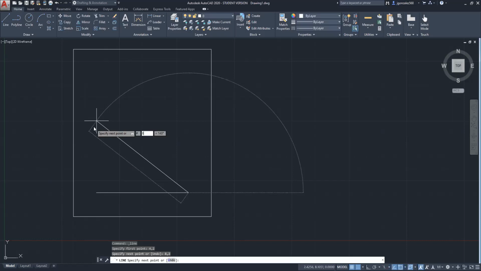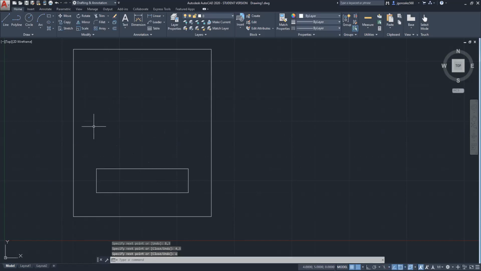8, 3. Pound sign, 4, 3. And then C. There we go. My inner box there. So the points were 4, 2, 8, 2, 8, 3, 4, 3. Type the points in, 4, 2, 8, 2.